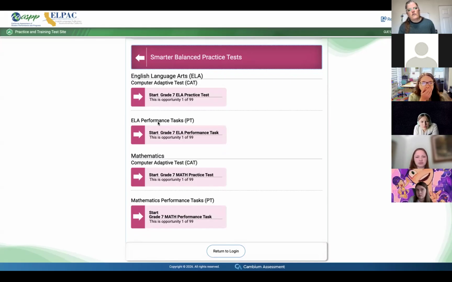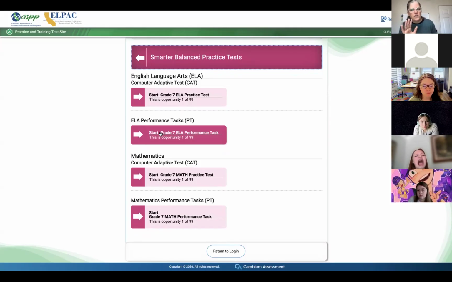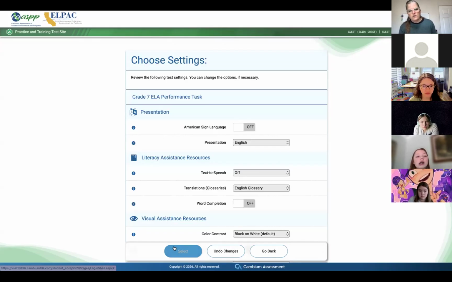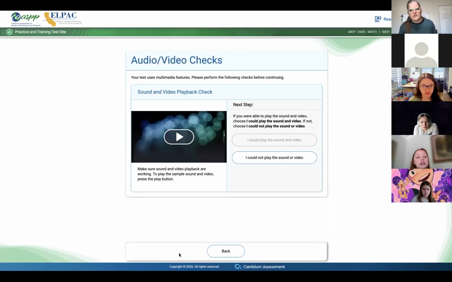The one that says Performance Tasks for ELA, that is your writing part of the test. Okay. And your teacher will tell you this. So don't worry when you sit down to do this, your teacher will walk you through all this part. So you'll know exactly what to do. So I'm just going to click through this just so you can see what it looks like.